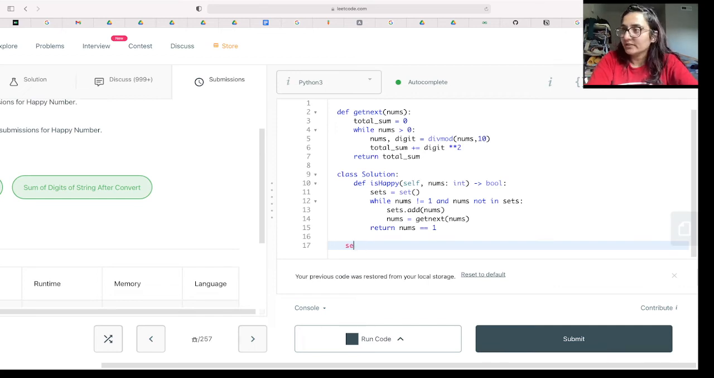So let's call a set here. Essentially, what is happening in the case of 19, right? While nums is not equivalent to 1 and nums is not in the set, obviously 19 is not equivalent to 1 and 19 is not in the set, and we will add 19. Now we do set.add(nums), and we define a new nums, which is equal to get_next(nums). But what is get_next? We've defined this function, so let's go through it and see what happens. What is our new nums now?